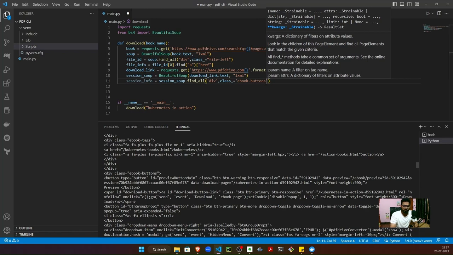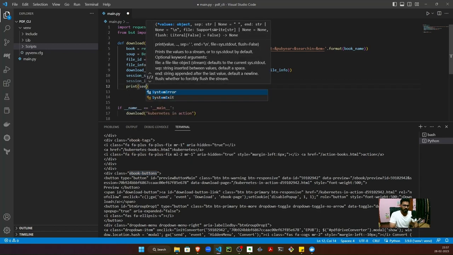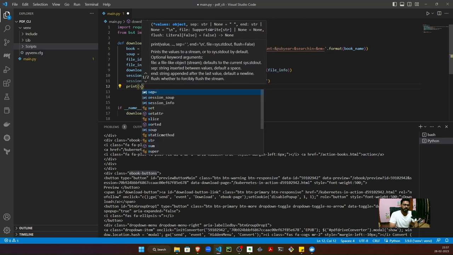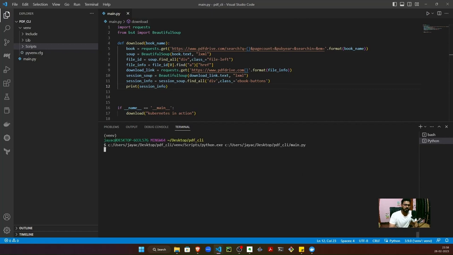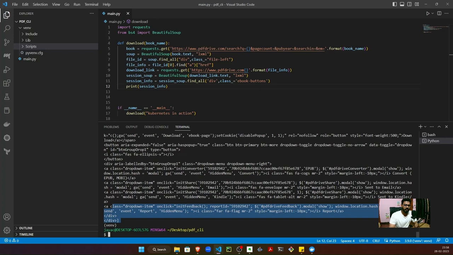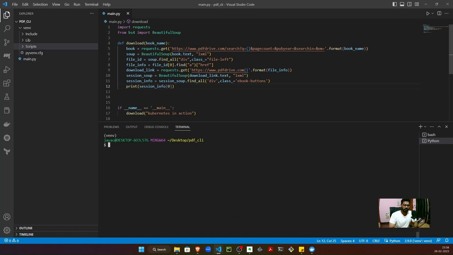So this is the class in which the information resides, which is ebook hyphen buttons. So let's print the session info to see if we are getting the correct response and we are slicing the desired result that we want. It should have a list. Yeah, all the responses are appended to a list. So we have very few responses based on the class tag that we are passing. So let's get the first element of this list, and we should see clearly what we are getting in response.